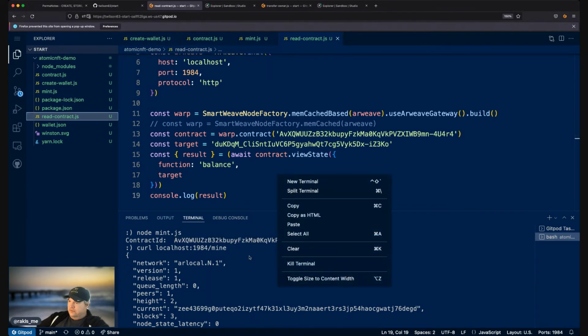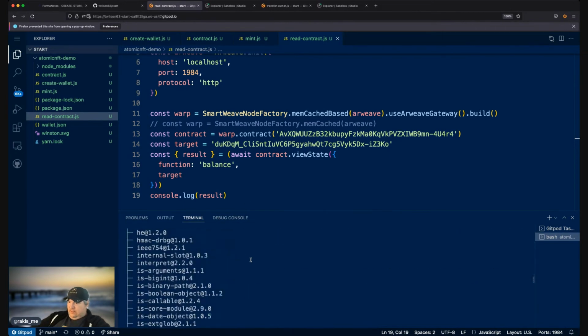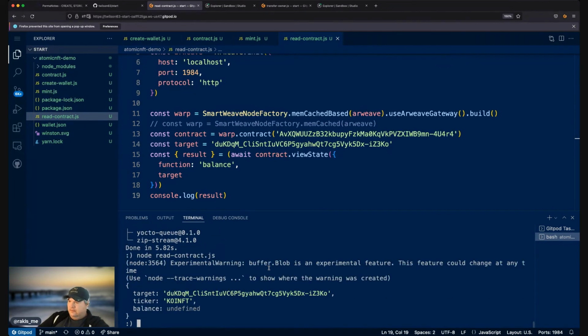And now we can run read contract, and we get undefined. So let's back up and see what we may have done wrong.